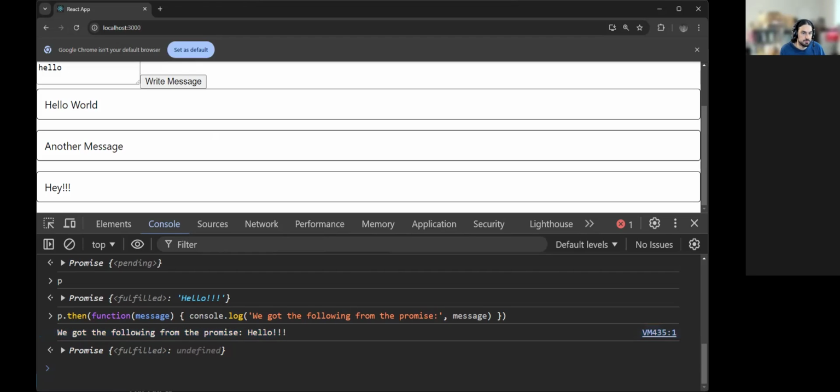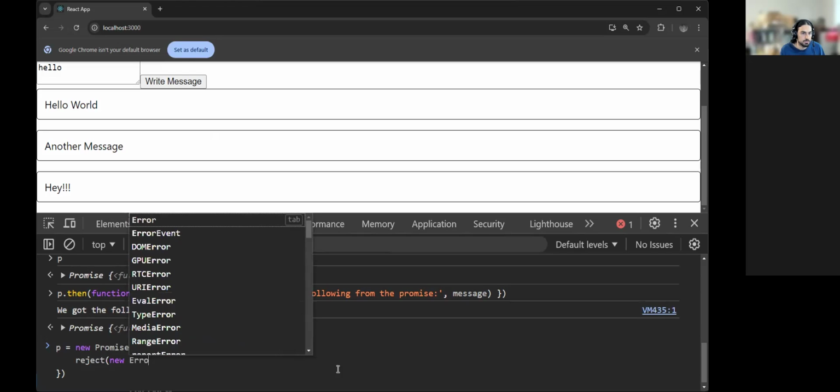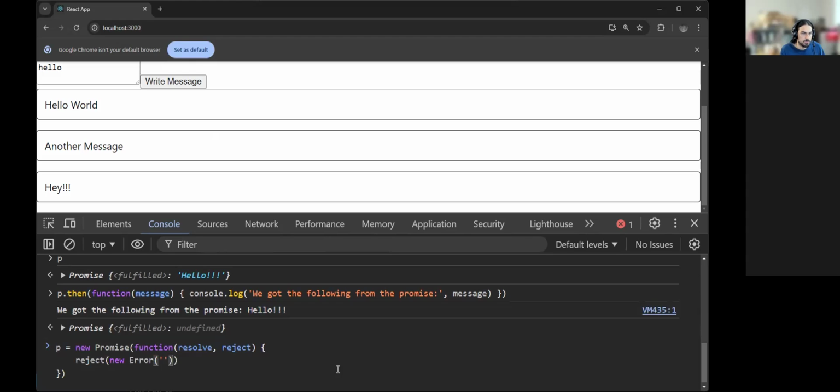Now, if the promise fails, it gets rejected. So let me simulate a failure. If I press up on the keyboard, I'm going to redefine that promise. And I don't want to do the resolve. I want to reject the promise. Now, you reject usually with an error object. So you can say new Error and some message for the error. Something went wrong. Okay, so a promise is rejected with an error object.